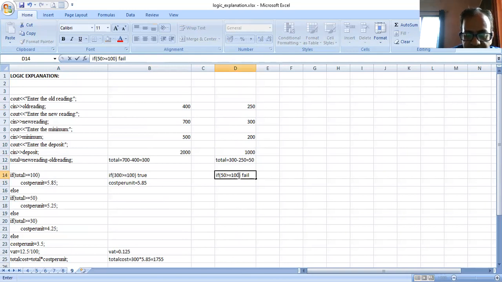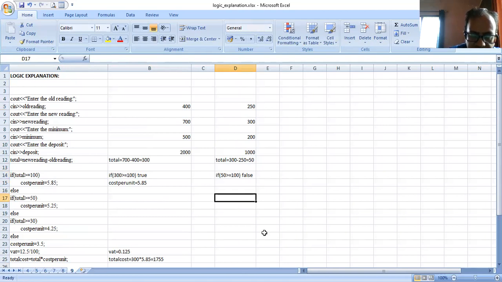When this condition fails or is false, it will go to the next else part. So control will come here. It will not be satisfied, so it will not go inside, it will go to the else part. So if the total is my 50 only, which is greater than or equal to 50, now the condition got satisfied. So this is true.